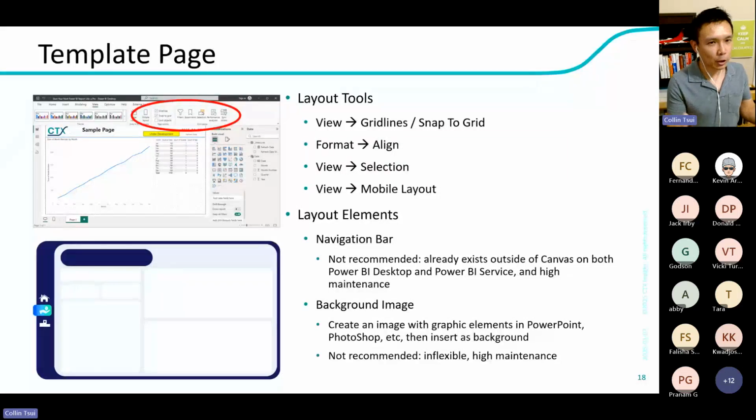And then every time I start a new page, I make copies of that. And what that does is it saves me a lot of time. Rather than copying and pasting individual elements, I just copy one page with everything already built in and laid out the way I like. So to do that, there are a few layout tools that I think are worth going over.